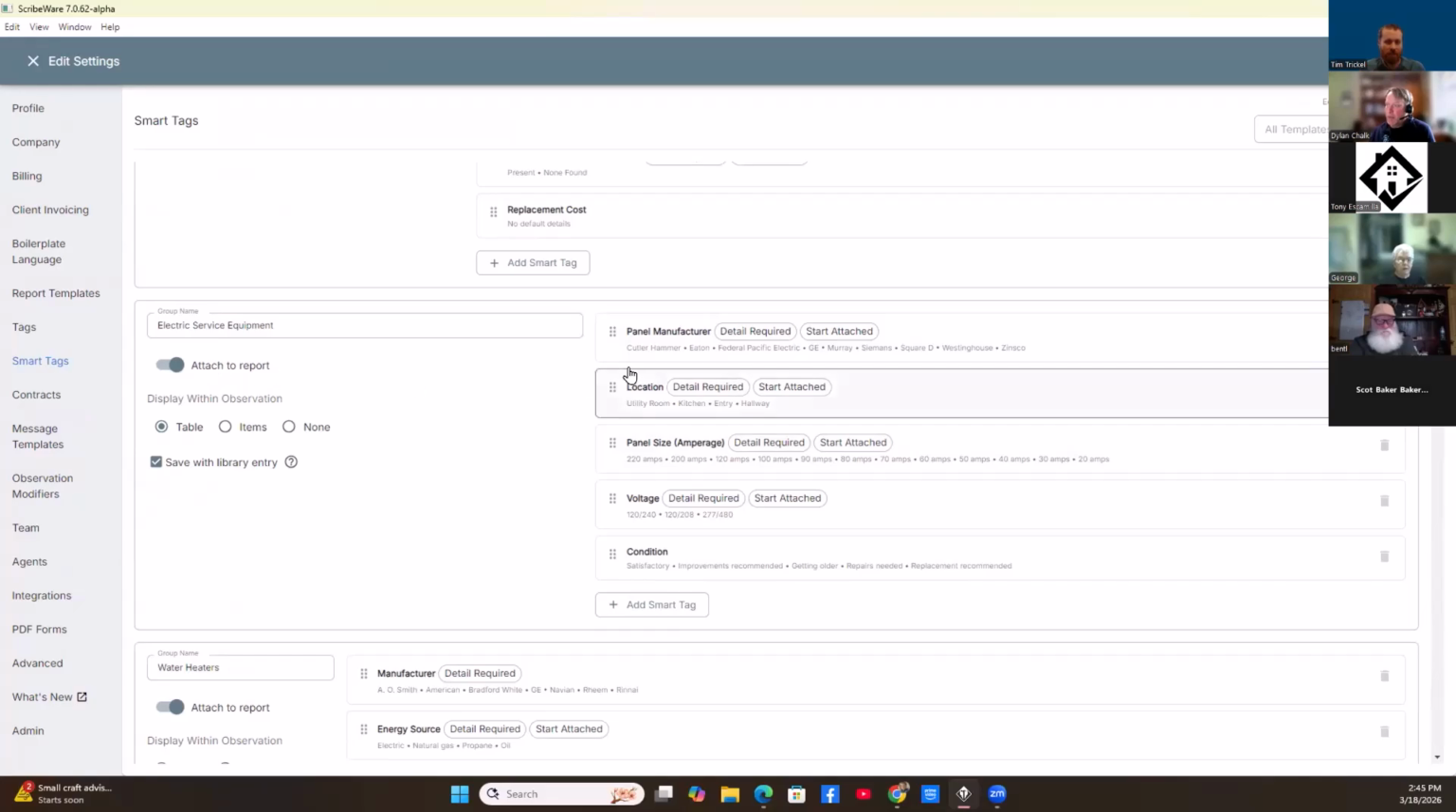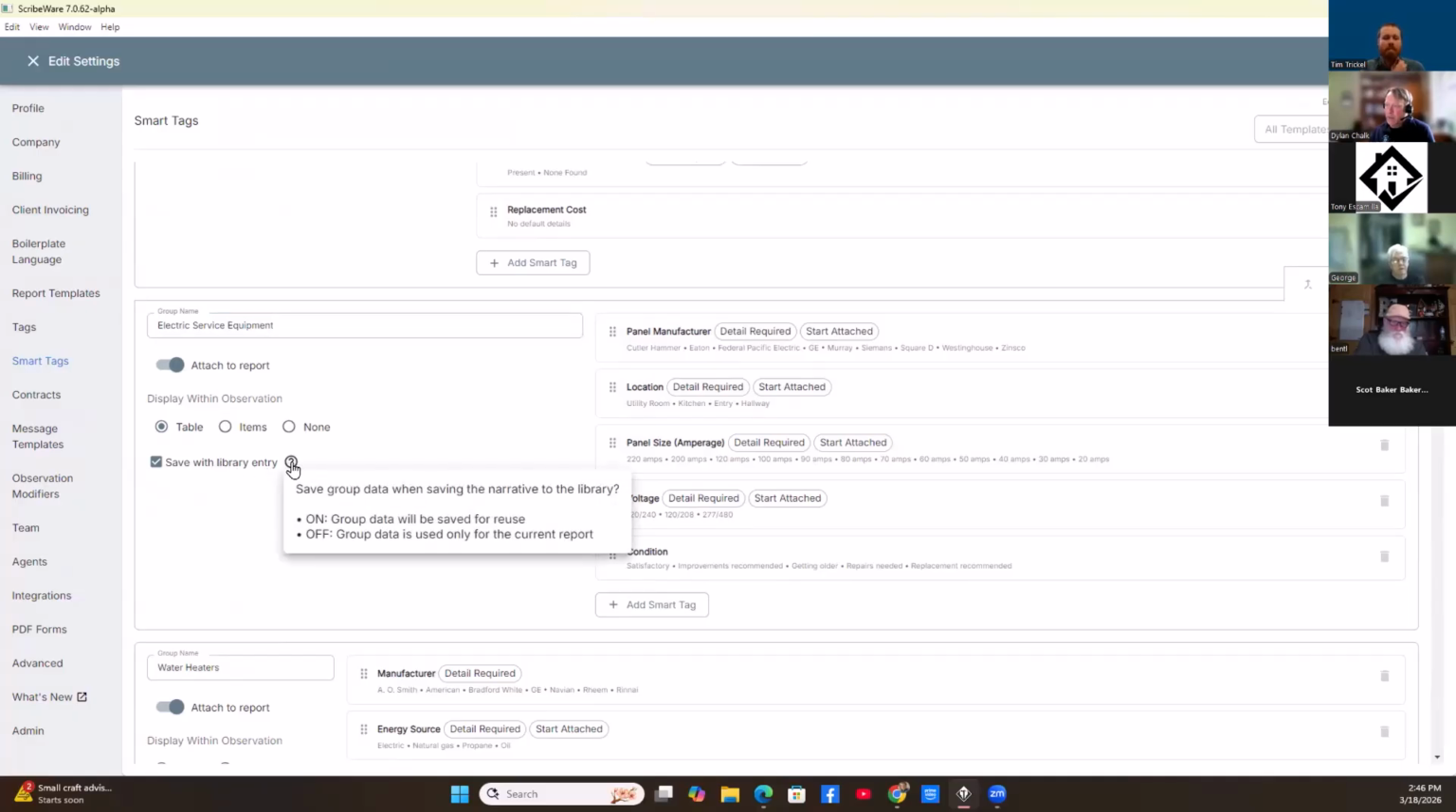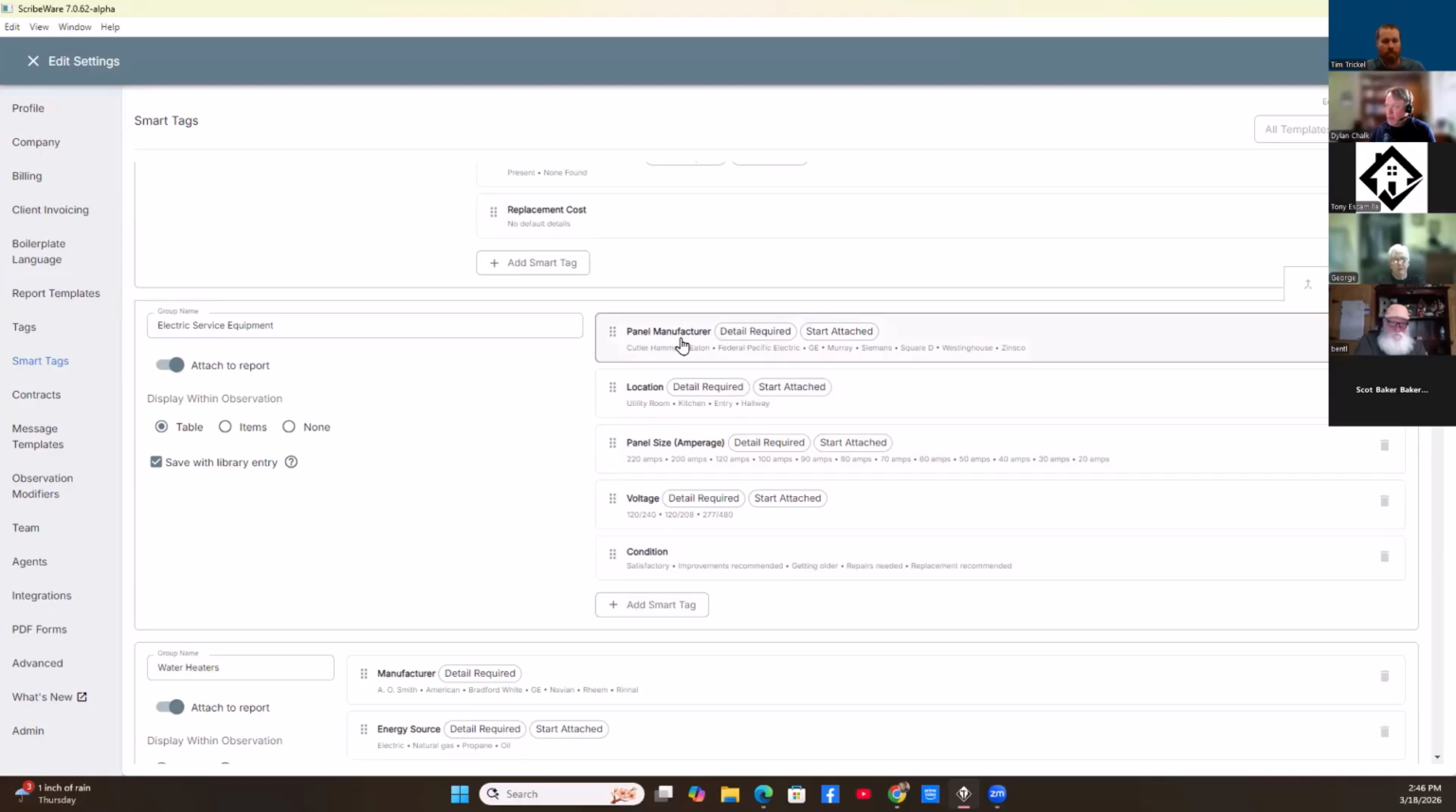Yeah, so here, within the group I called electric service equipment, I wanted to attach it to the report and build a table. And I wanted the ability to save it with my library entry. Tim built in these little question marks, so hopefully, we're trying to make this walk you through it as much as possible. If you want to add a new one, I have panel manufacturer, location, amperage, voltage, condition. Anybody want to add something to electric panels? I can't think of anything.